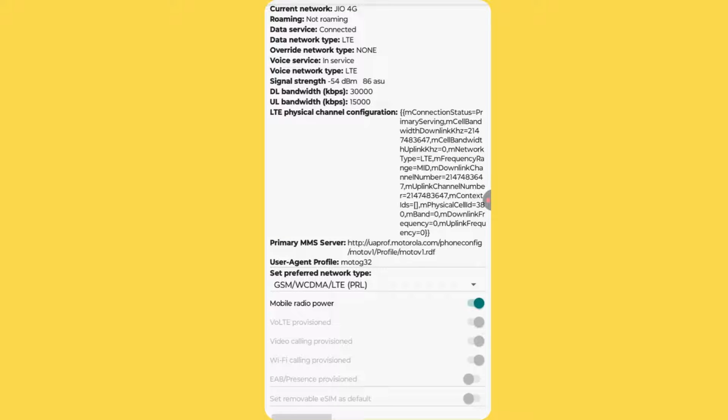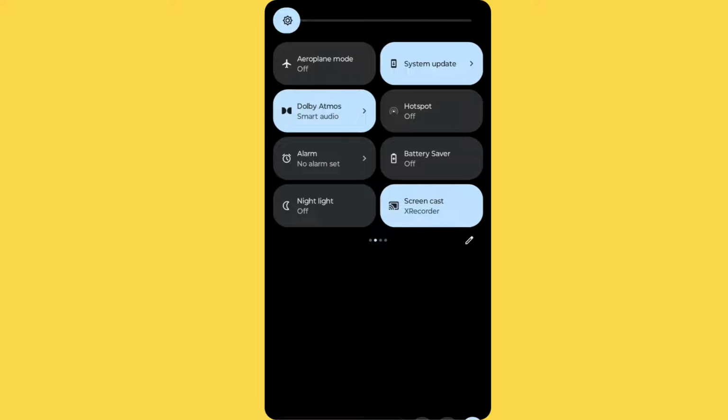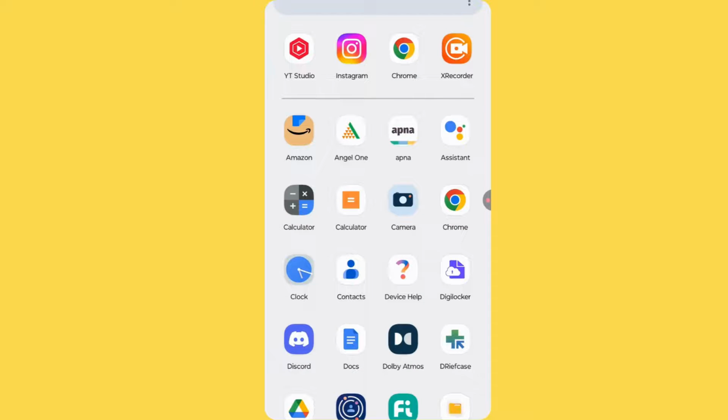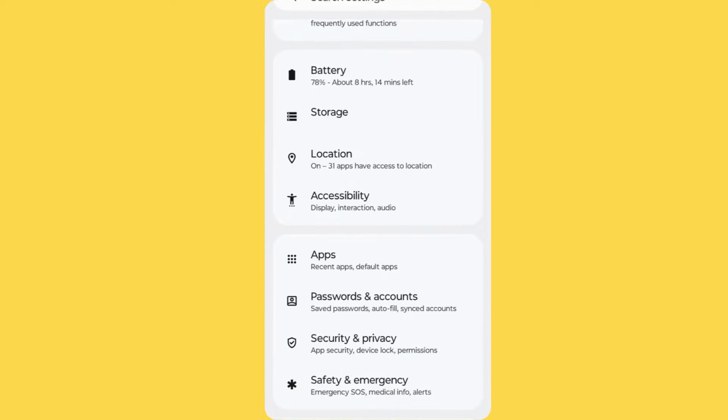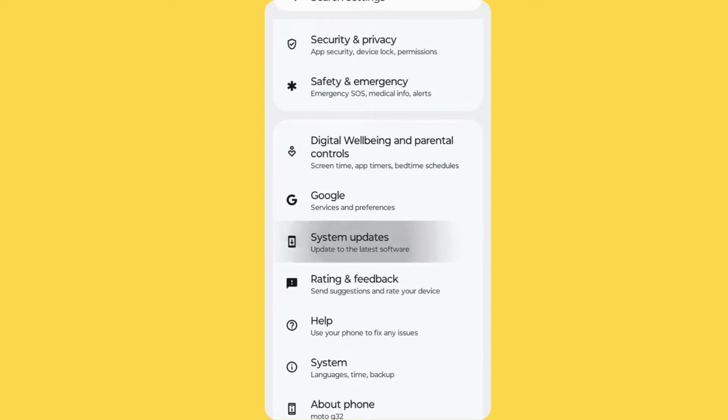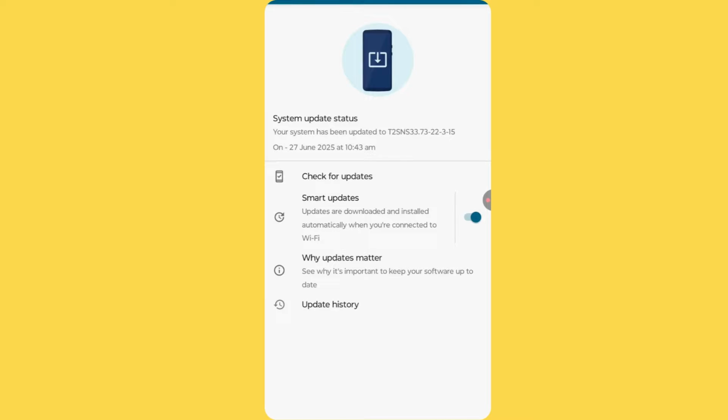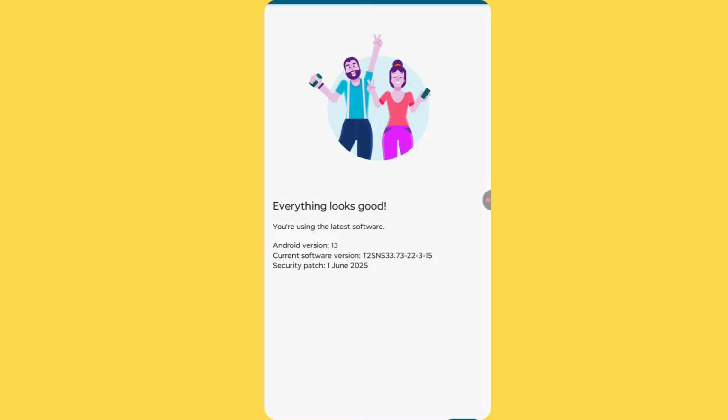If this method is not working, then next, scroll down and enable airplane mode 3 or 4 times and restart your phone. After doing this step, check the problem. If it persists, then next go to your mobile settings, scroll down and go to system updates and check for updates. If any update is available, then update it.